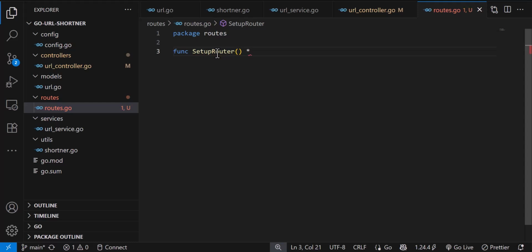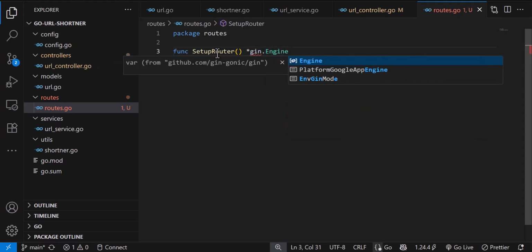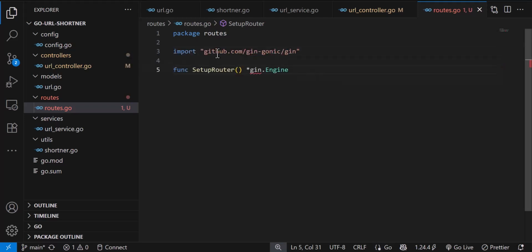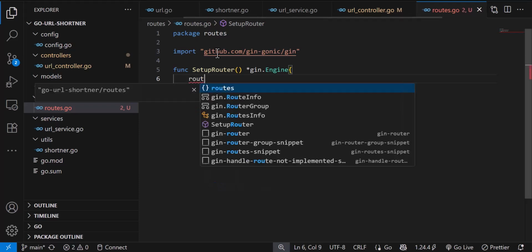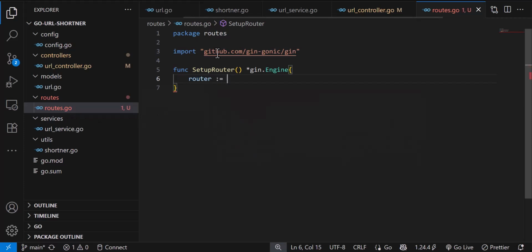So we will say the pointer of the gin engine. That is what is going to help us handle all the routes. Good. And it is imported for us. Great. Then we enter into our function, and first of all we have to start our server using the gin framework. So we will declare a variable called router, then we will say it will be gin default.